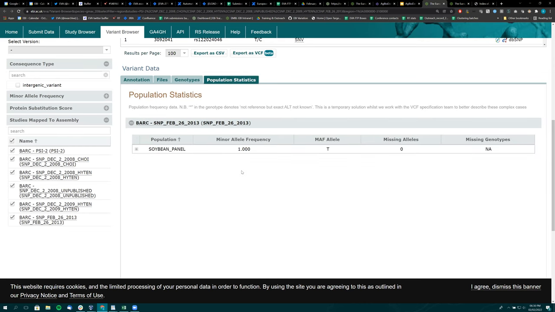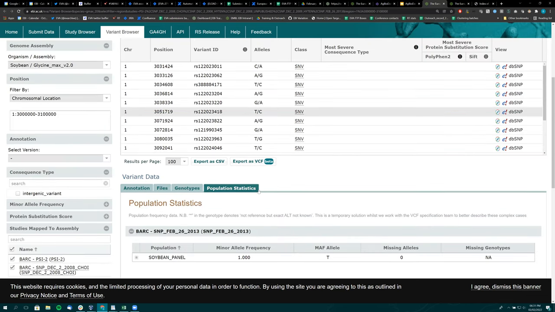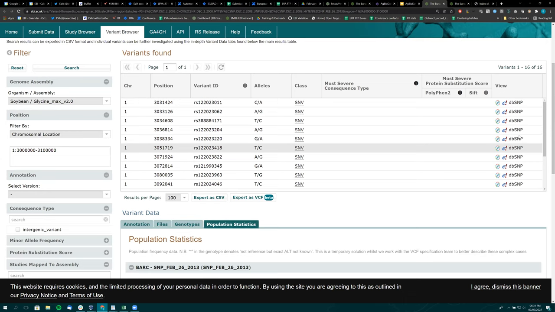And then we also have the population statistics, just in case we do want to look at how it was reported within the project. And if it was a large project, we can see the population statistics between these different projects. If you also take a look on the right-hand side, you can see that we have link outs to the EVA page, the Ensembl page, or the dbSNP page for this data.